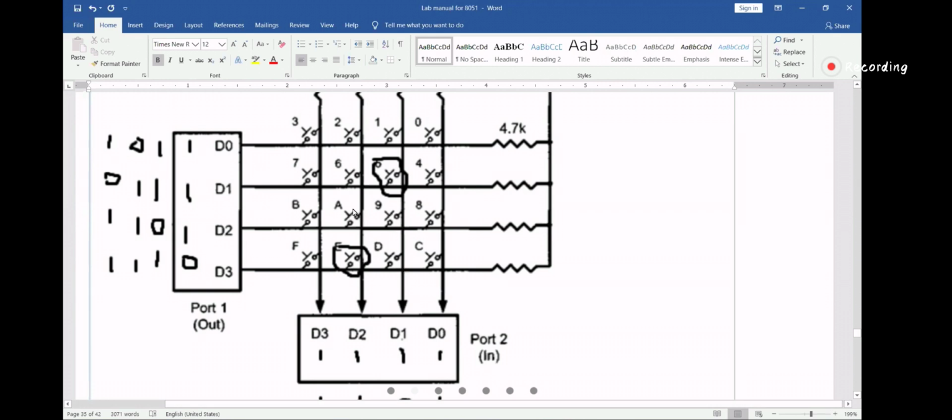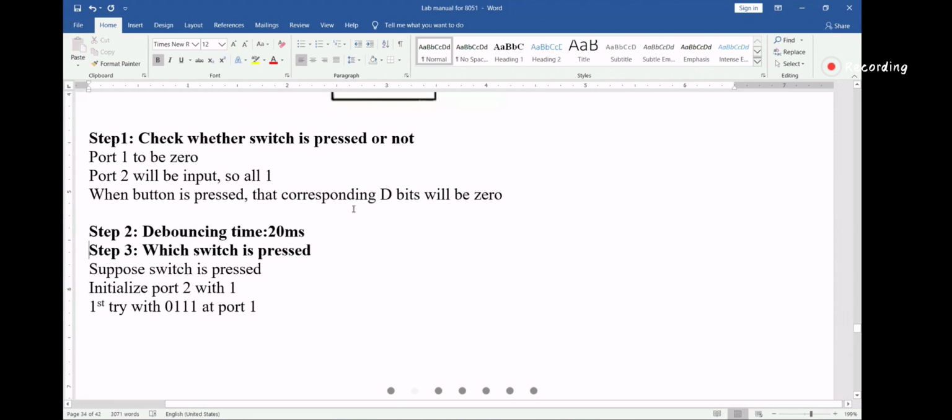Yes, sir. This is step number 3. So we have 3 steps to know which key is pressed. First step is check whether the switch is pressed or not. Number 2, debouncing time of 20 milliseconds. Whenever we press the key, there will be some bouncing time, something like a delay. So in that debouncing time we can also detect whether the key is pressed or not. So it will be a repetition of step 1 in the program. And step number 3, which key is pressed. Okay, so there are 3 steps.